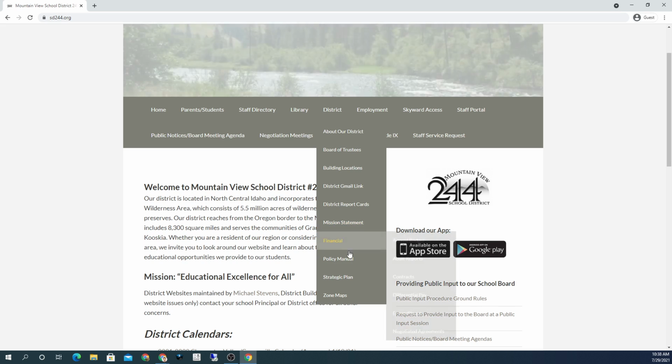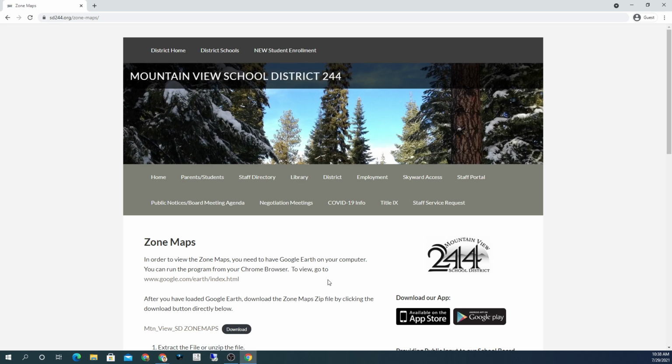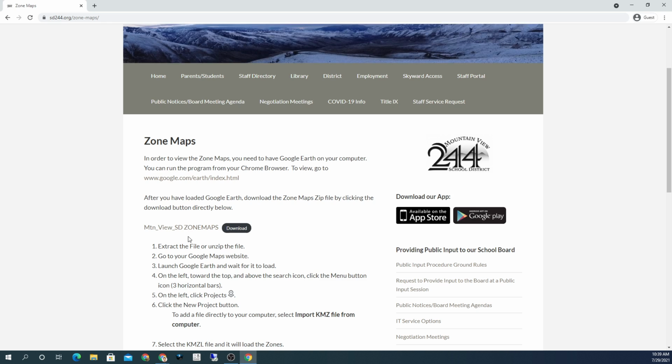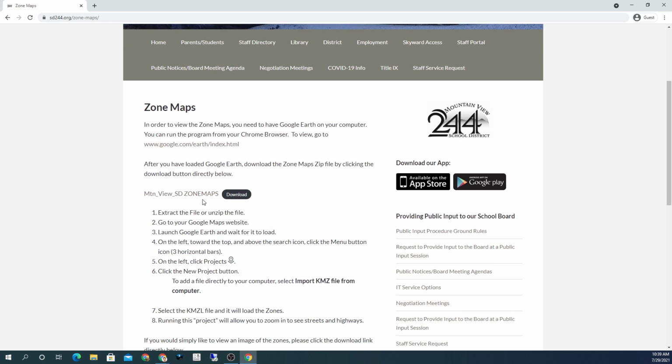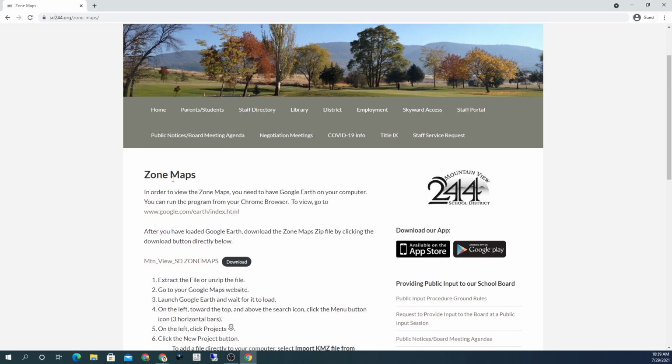It pops up a list. Go to the bottom of the list to zone maps. Click that. It's going to load a page with a detailed instruction on how to access the zone maps file. But I'm just going to walk you through it so you have a visual help.